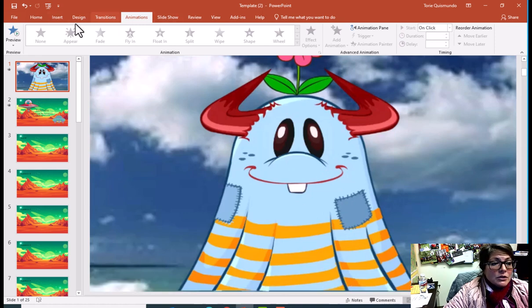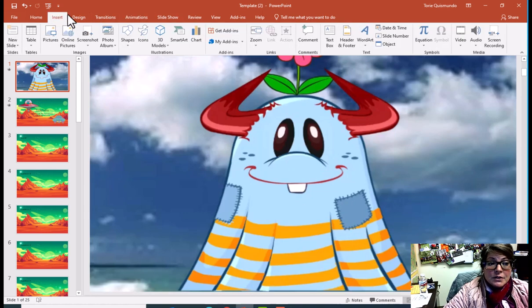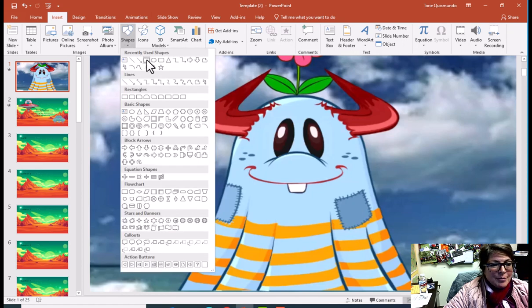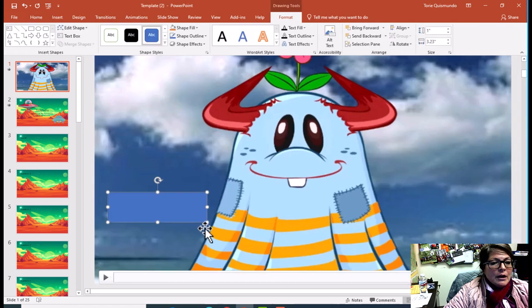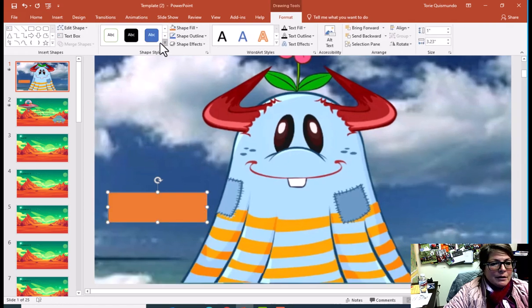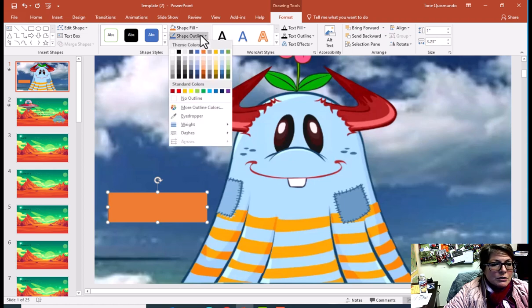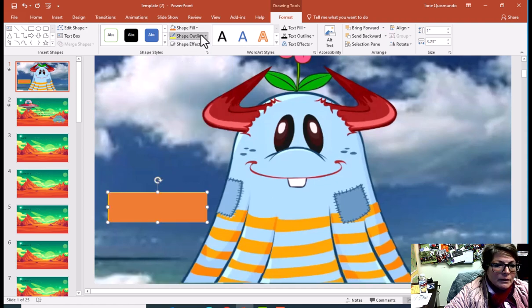I'm going to insert a shape. I'm going to keep it simple, a rectangle. I'm going to insert a rectangle here. Maybe I don't really like that color. I'm kind of cool with that. Maybe I would like to have a different outline. Maybe I'll choose a yellow outline.